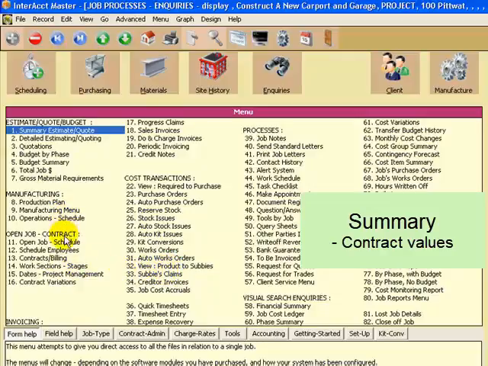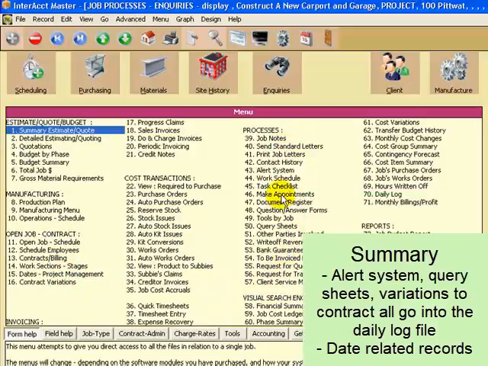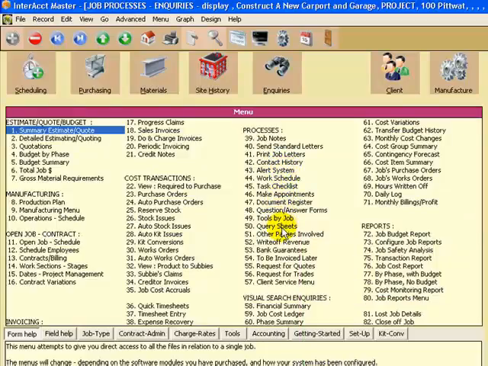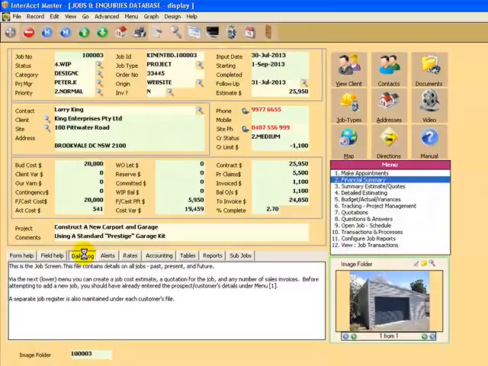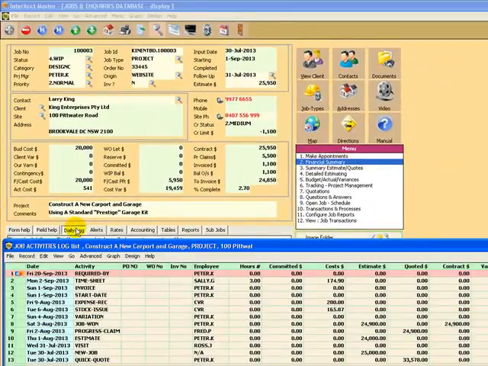Things like the contract values are coming over here as far as some of the processes are concerned, like the alert system, alerting people within your organization as to a concerning situation on a job. That goes into the log file, as does query sheets, where you've got queries or questions that you're asking people like engineers and architects. All these sort of things which are date related, including variations to contract, all go into the daily log file. So it's a good way of tracking what movements have been happening and who's doing what on a particular job.